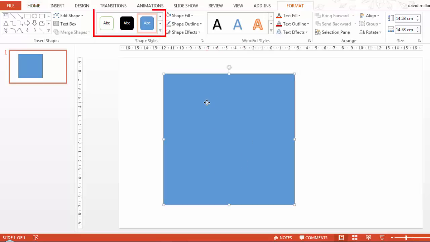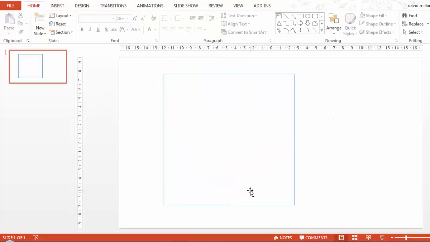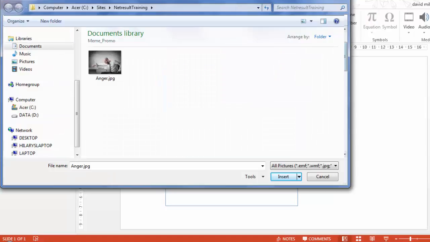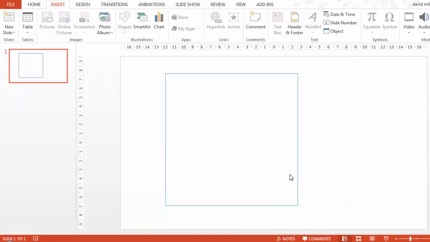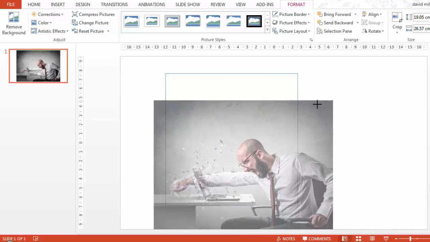So before we go any further, I'm going to select my shape, go up to the gallery and just give it a plain blue outline. Now I'm going to insert my picture. So again, from the Insert tab, choose Pictures, and now I'm going to choose the picture that I want, which is this one. So I'm going to use this as a little promotional device for my Net Result Training website.